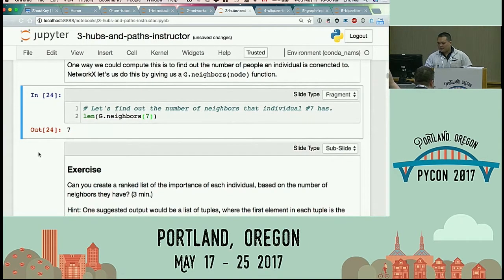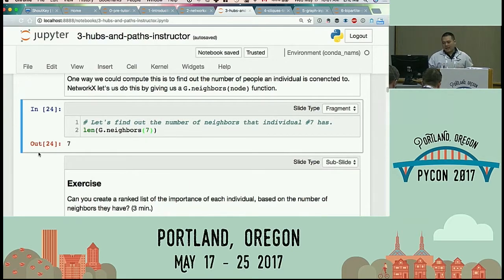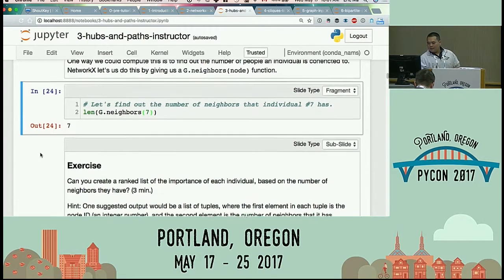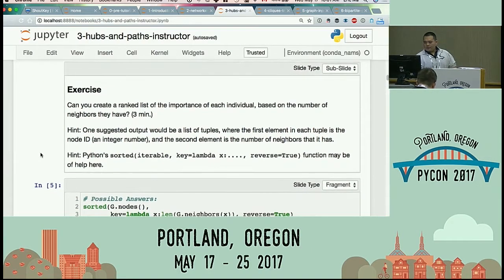All right, so with that, you know enough to try the next exercise, which is to create a ranked list of the importances of each individual based on the number of neighbors that they have. I think this exercise should take 3 minutes, so we'll time it 3 minutes from now. Go ahead, try it out, and I'll just continue talking to give you a few hints. One would be a list of tuples.